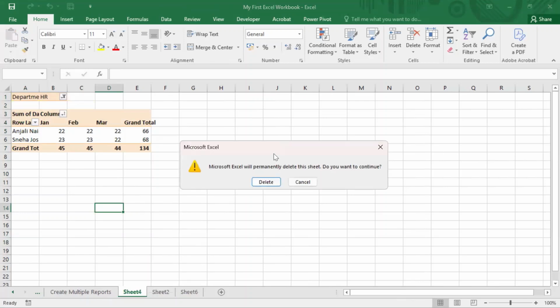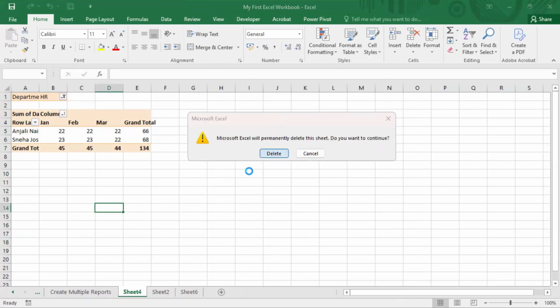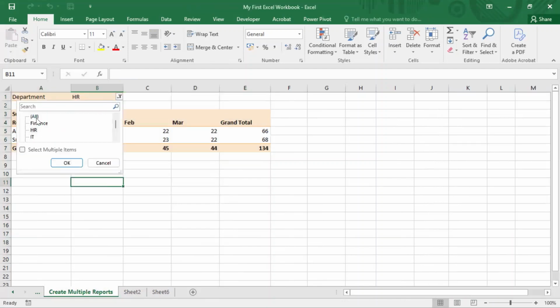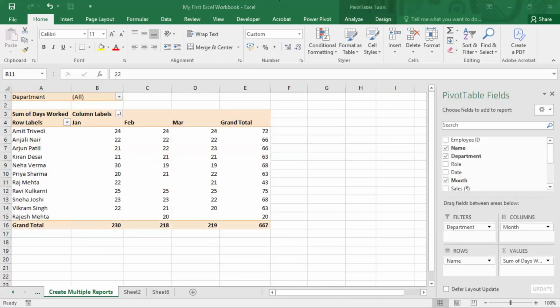So there is a simple way of doing it: creating multiple pivot tables from this entire pivot table itself, and that too through one click. So that is possible, as I said. Suppose I go to the filter. So I have this pivot table here.